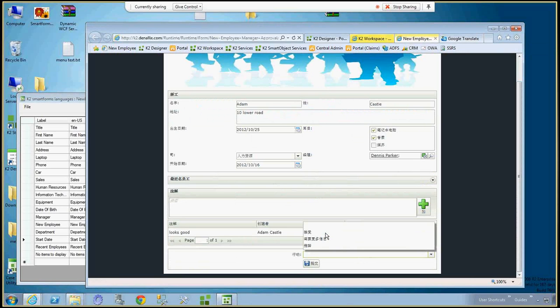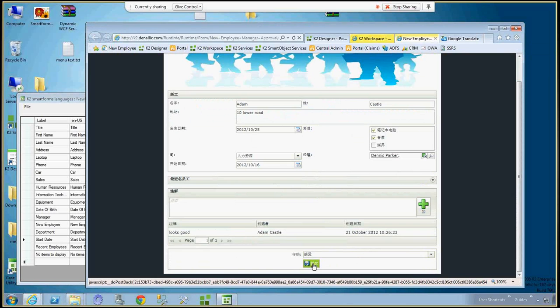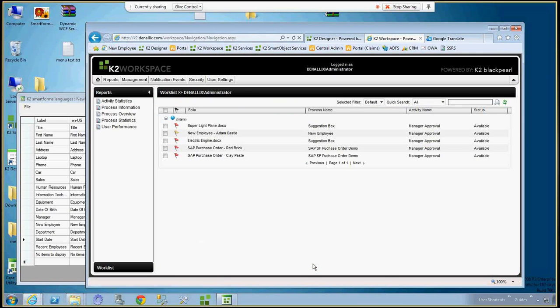And we can just action our process with that action. If we look at the actual work list, we'll now see the item has moved on. So even though the actions have changed to Chinese or to French, behind the scenes they're still in English, and when you submit it, it will submit that English value and cause your workflow to proceed to the next stage.